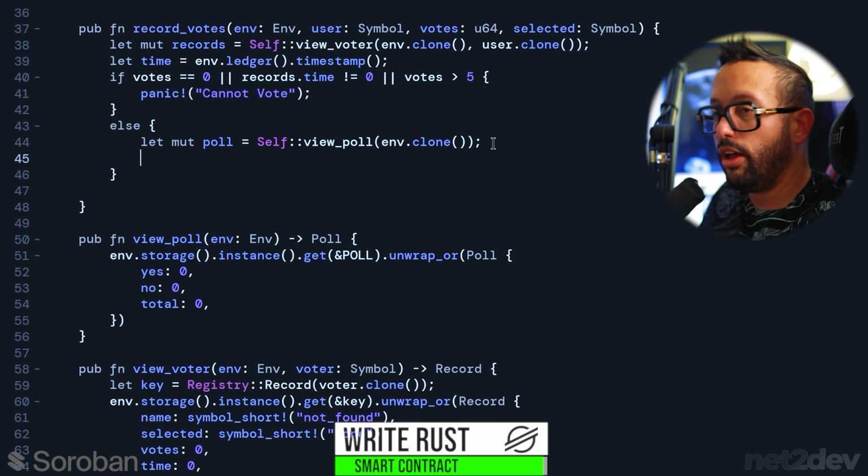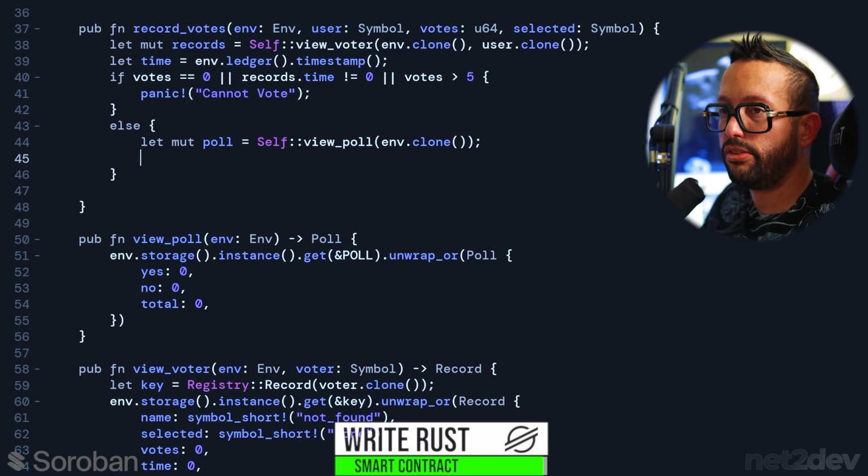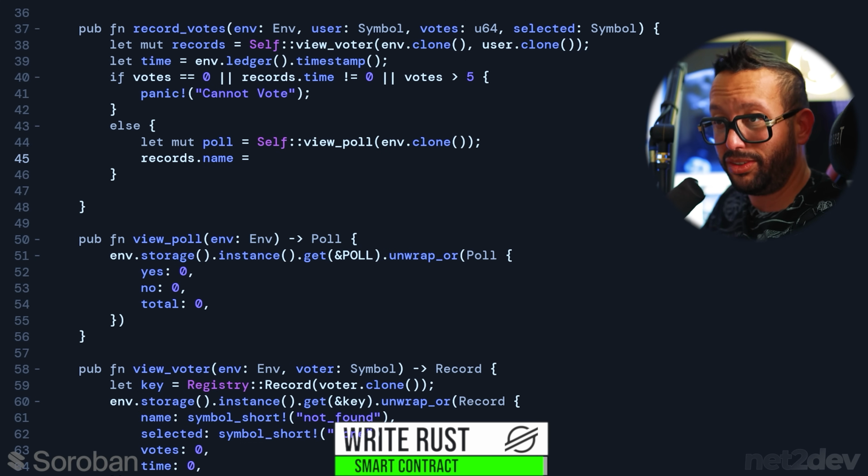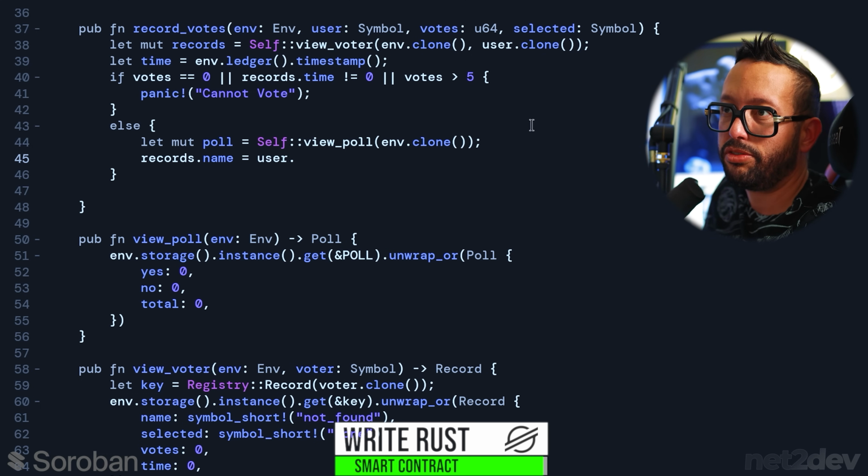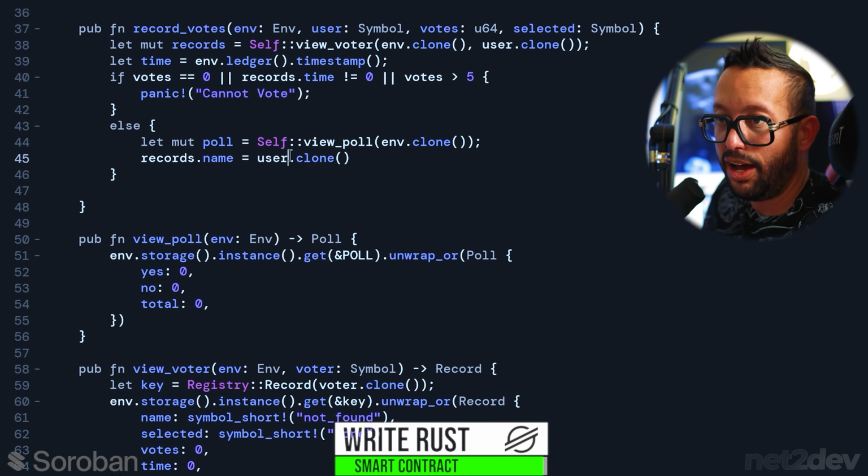Now let's store the values for that user. So we're going to say records, we're going to say name, and now the name, what's going to be the name? User, right? Because that's the information that's being passed by the user when we hit record votes. But again, I have to use clone. I'm going to use user down on the function as well.